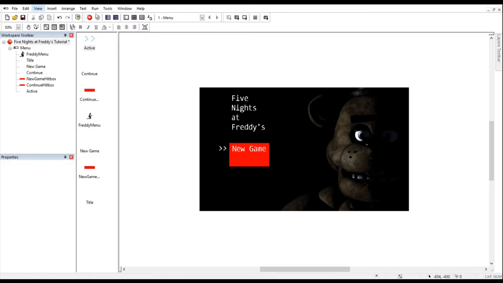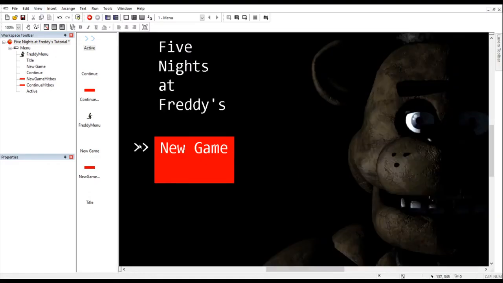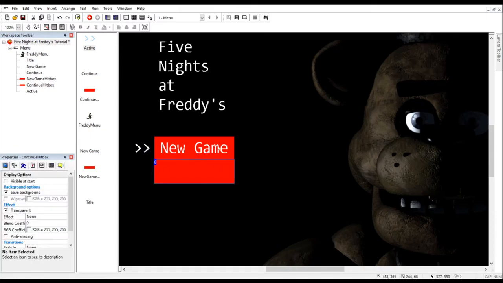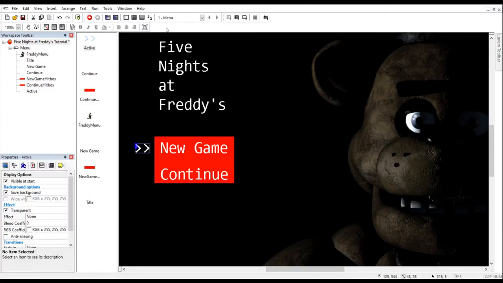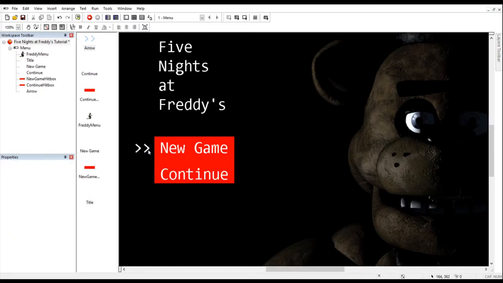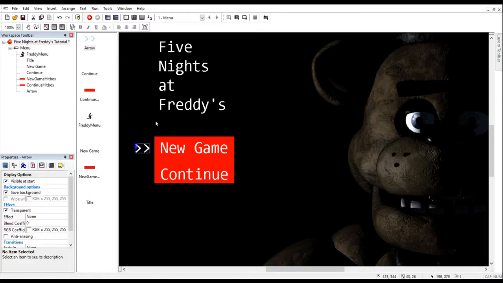I may need to zoom in a little bit, click on zoom. There we go. And then of course do the same thing with the continue hitbox. Go to back, and we'll get to see the continue as well. We'll rename this to arrow, or actually, we should say, would you select it please? Thank you. Arrow 01, and then we're gonna clone object again.